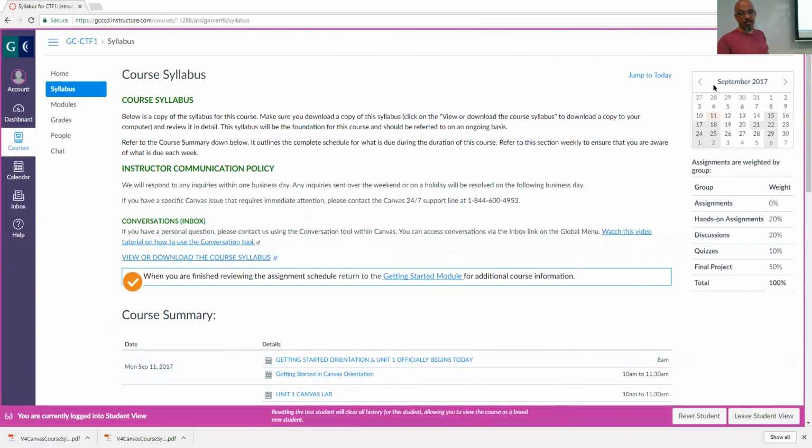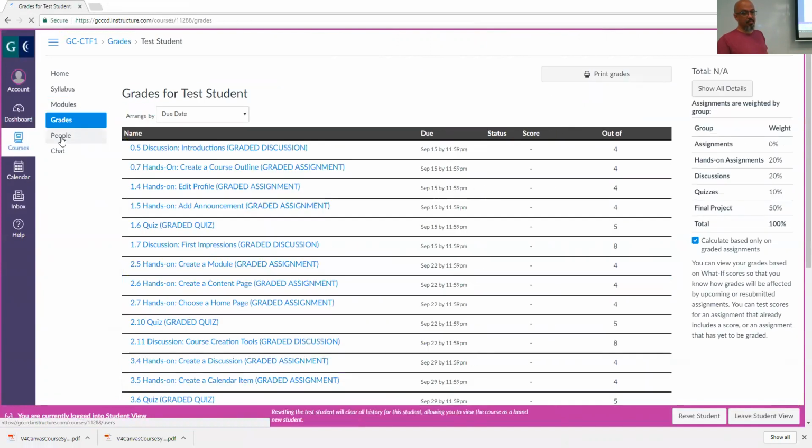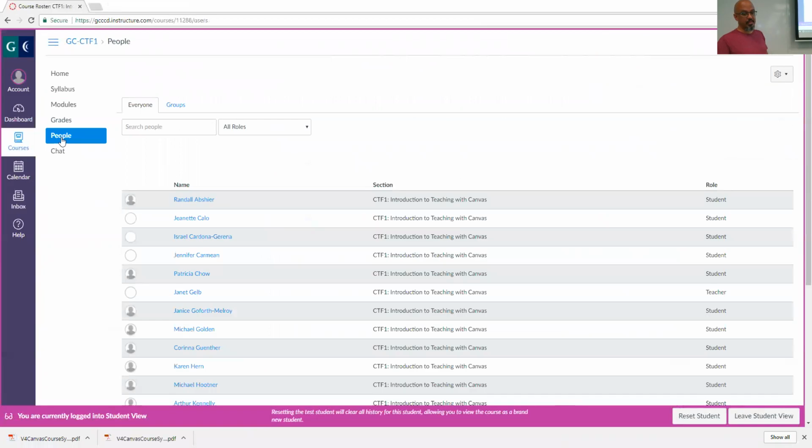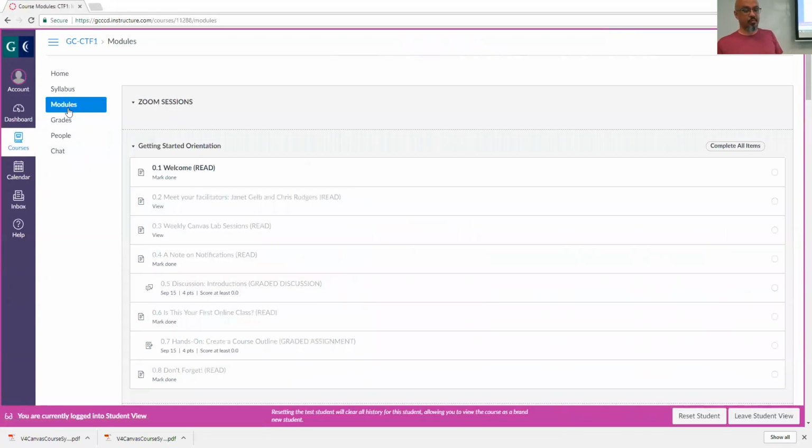This is the actual syllabus here. You have your grades, you have people. This is the people in the actual course. And then Chat is something I need to turn off here. But the main course of your work is going to be done through Modules.